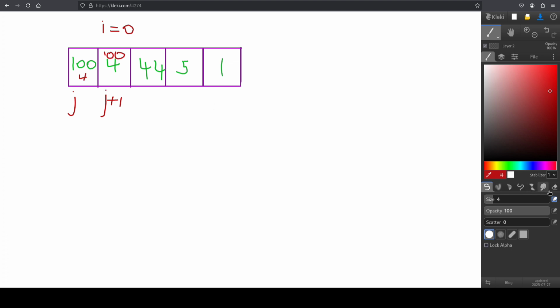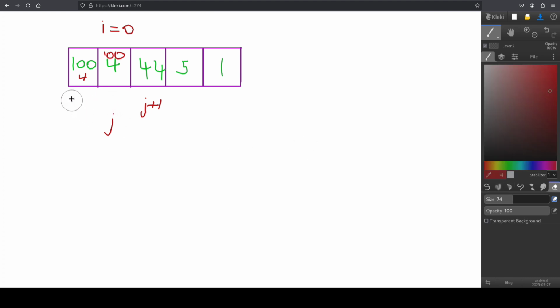Alright, perfect. Now the next thing that's going to happen is that I'm going to take j plus 1 to the next side, and I'm going to make j here. So let me just make everything a bit neater. Alright, so it's just swapping stuff around. Now this is 100, this is 4. Now it's going to compare these two. It's going to compare the second j and j plus 1.